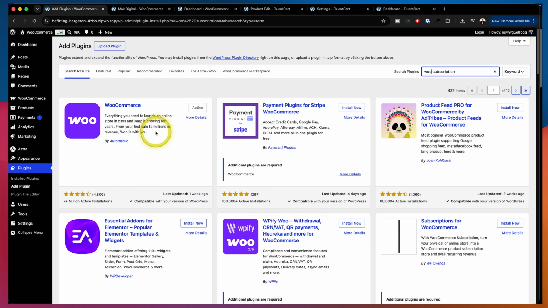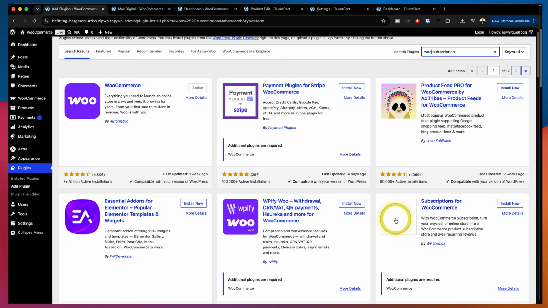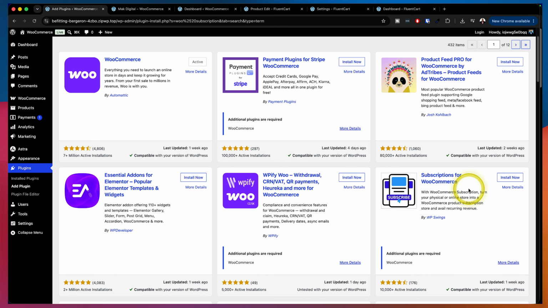So we have WooCommerce here. I mean, look at that. 7 million installations. That just shows you how big it is. Okay. So payment plugin for Stripe. Okay, there we go, we have subscriptions for WooCommerce.